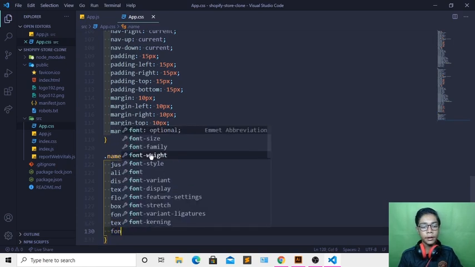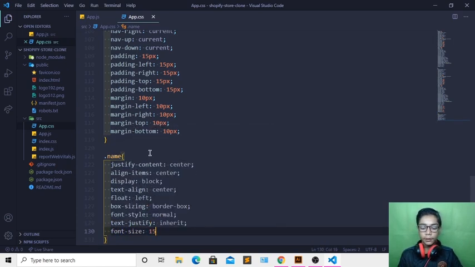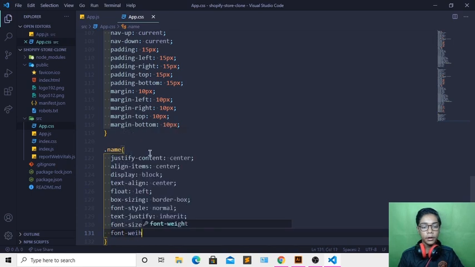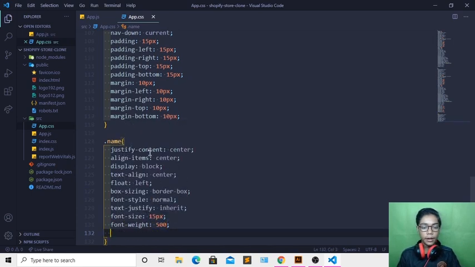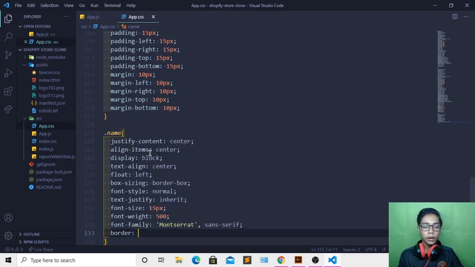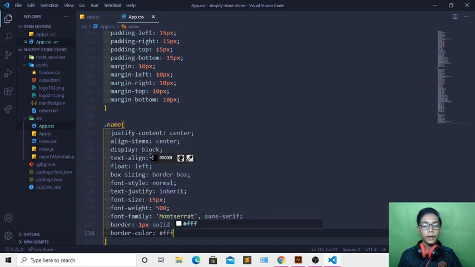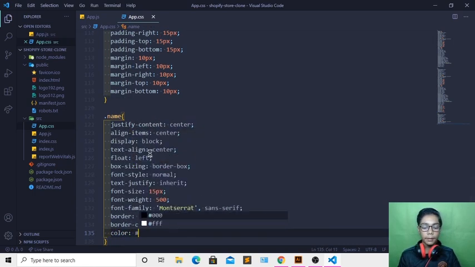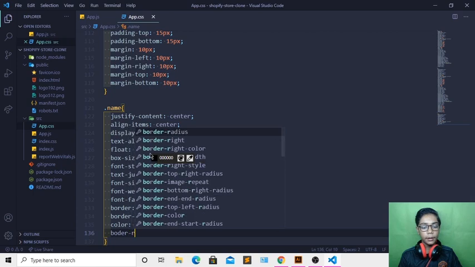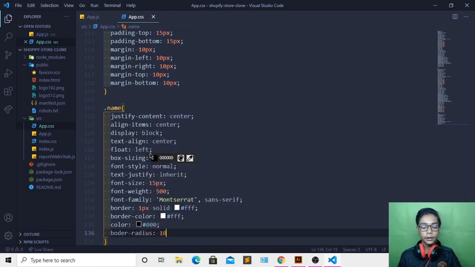Then I will come underneath, creating font-size 15 pixel, create font-weight, which should be 500. And I will write font-family, which should be Montserrat, comma, sans-serif. Then I will come underneath, creating border 1 pixel solid white. Then I will come underneath again, creating border-color white. Then create color, which should be black. And I will write border-radius, which should be 10 pixel. And here I will change that to r.